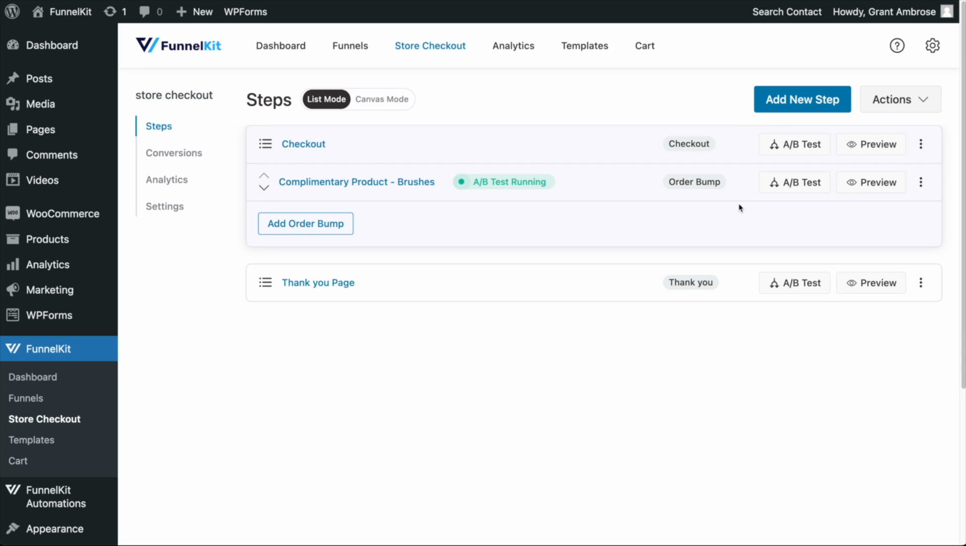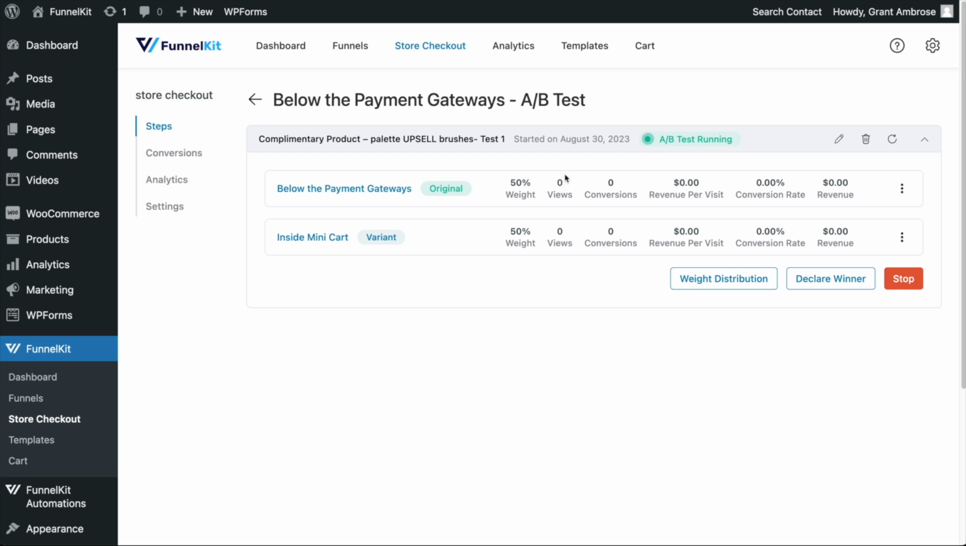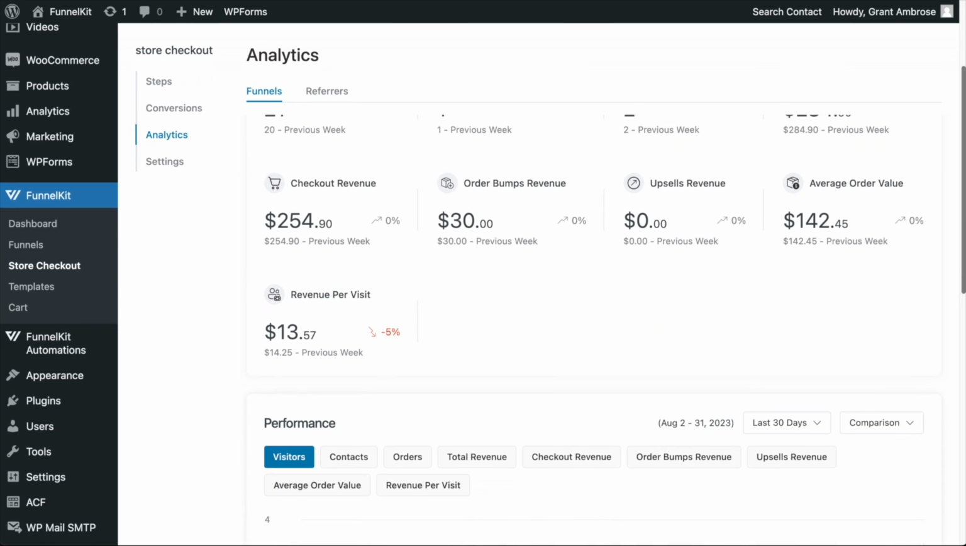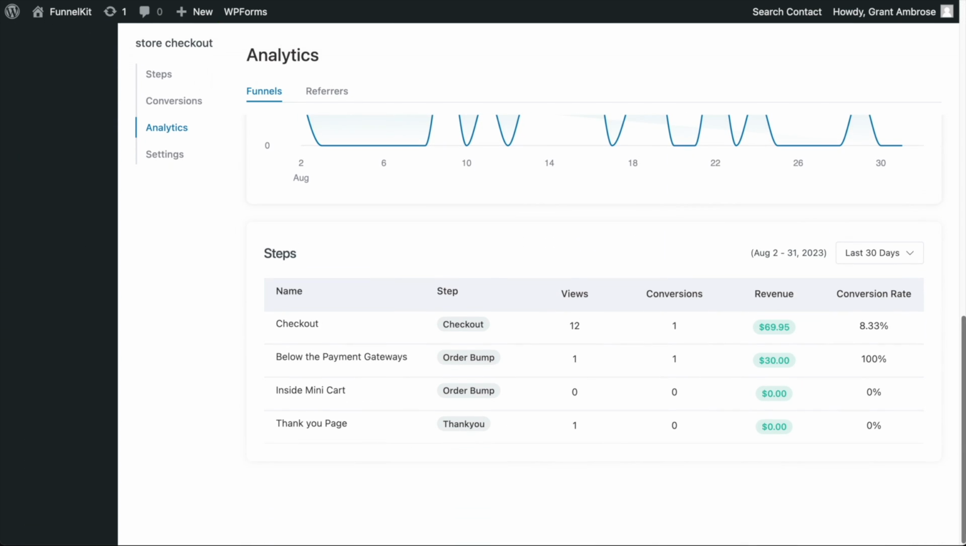You can also use FunnelKit's built-in A/B testing feature to test an order bump in 2 different positions. By doing this, you can use real numbers and data to figure out which position for your order bump has the highest conversion rate and makes you the most profit.